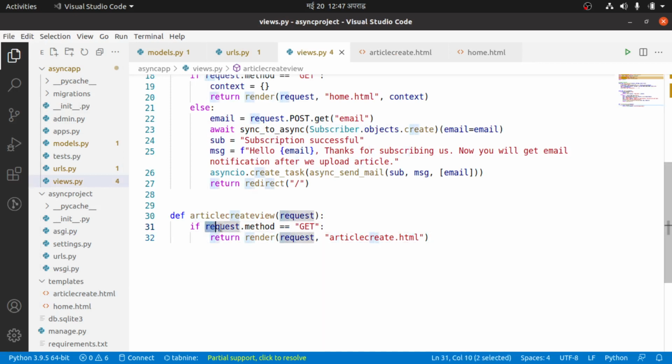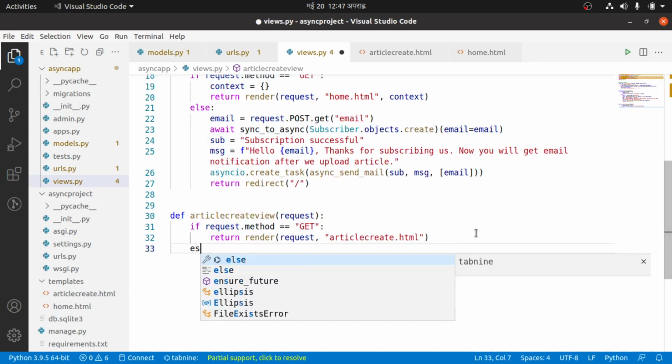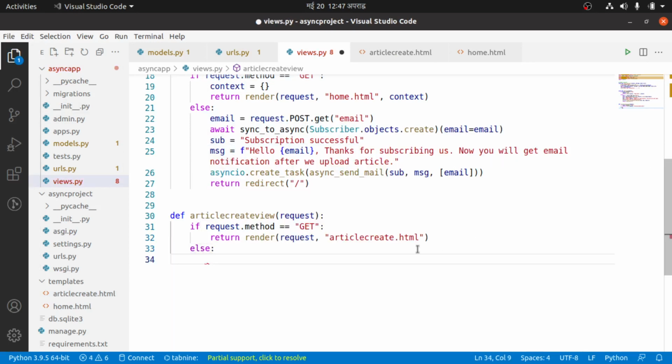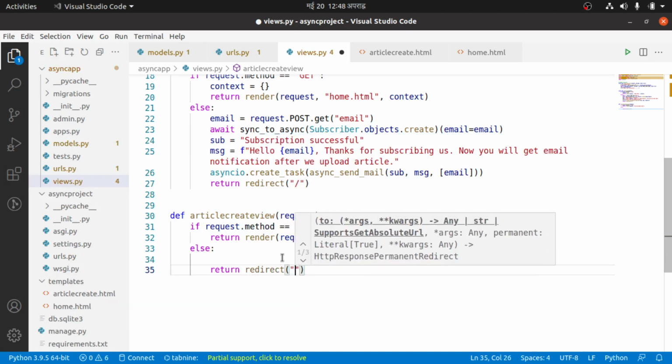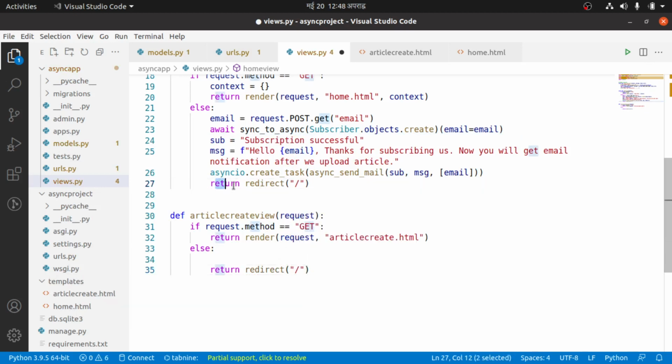So we just handled the get method, but to handle post method we need else condition. Requested method will be now post, and after that we need to return redirect to our home page. Similarly we can redirect it to our home page. We can also define URL name here, async app colon home. These two are same. So whenever we get a post request, then we will grab title and description from there.